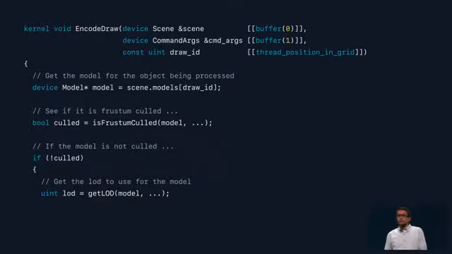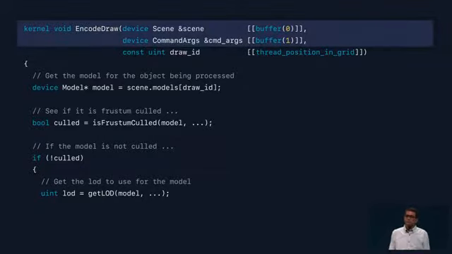Now, this is a compute kernel that does the frustum culling that we just talked about. It encodes the draw commands for visible objects into an indirect command buffer. Each thread that executes an instance of this kernel processes one object and encodes a single draw call if it determines that the object is visible. So let's see how this does it. First, we pass in our high-level scene argument buffer to the shader. Once we have access to our scene, it is very easy to access anything else we need. And command args here contains a reference to the indirect command buffer that we want to encode into.